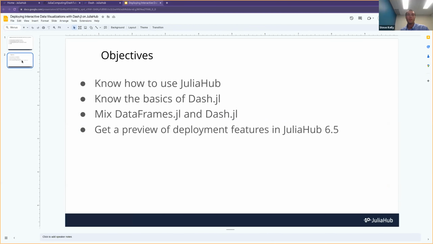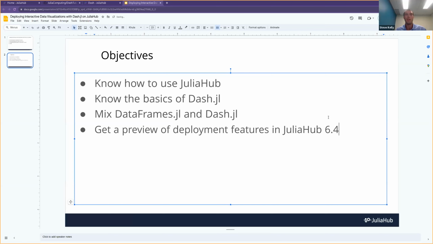So let's discuss a little bit about the learning objectives today. I want to give everybody a brief overview of how to use JuliaHub, why you'd want to use JuliaHub, give you an overview of the basics of Dash.jl, how to mix data analysis tools such as DataFrames.jl with Dash.jl, and then how to deploy features on JuliaHub. Oh, sorry, that should be JuliaHub 6.4. So these are coming shortly.